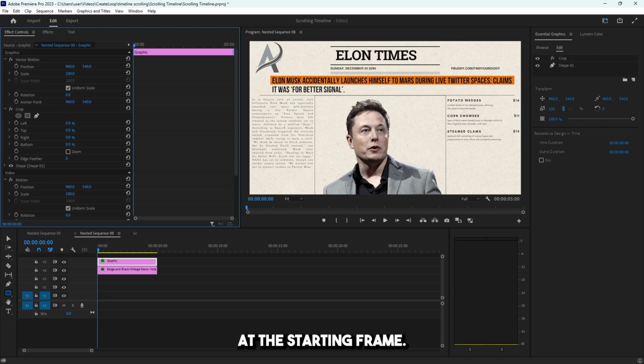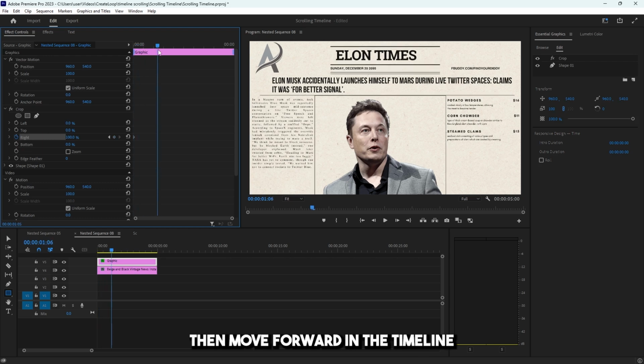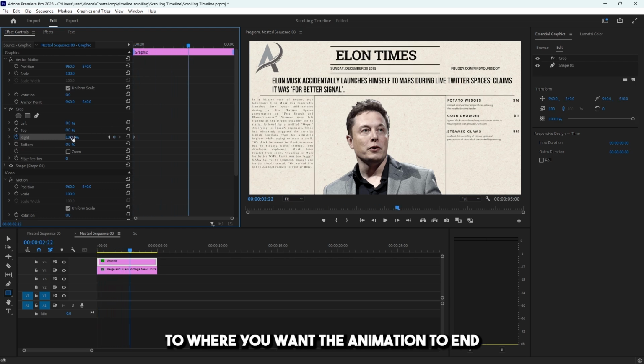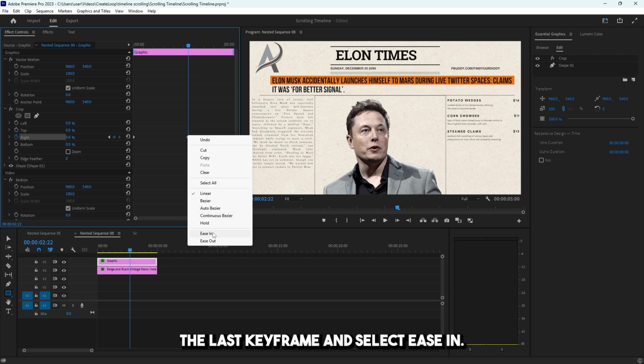At the starting frame, set Right to 100%. Enable keyframes by clicking the stopwatch, then move forward in the timeline to where you want the animation to end, and set Right to 0%. For a smoother animation, right-click the last keyframe and select Ease In.